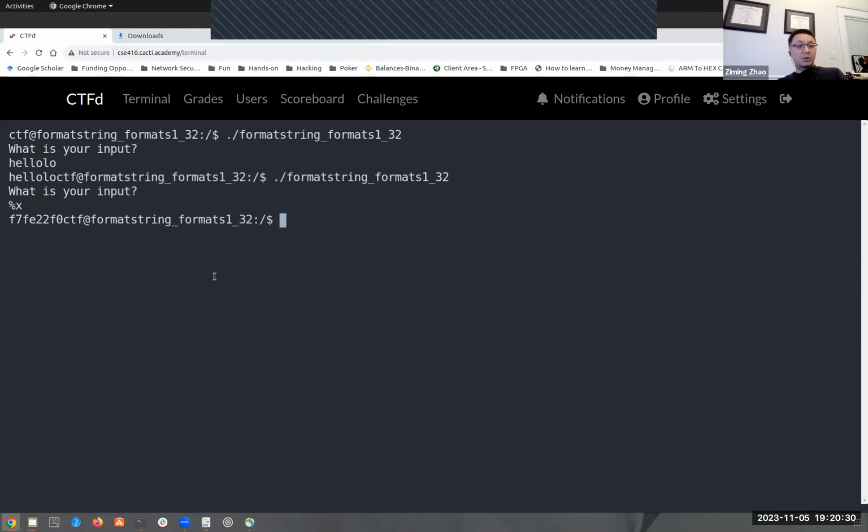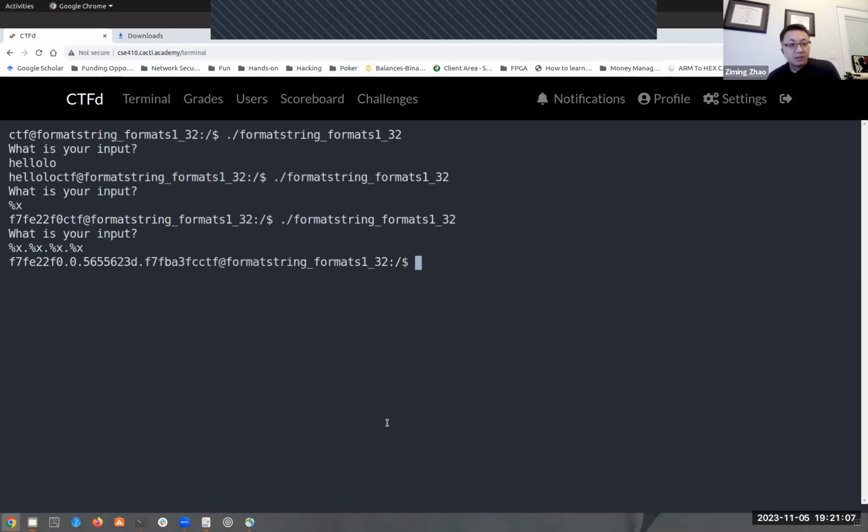So when we do this, what do we get? We get a value on the stack. That's a value, right? We can actually print many of those. Let's say, to separate things a little bit, I use a dot between them. So let's print out 4 values. Each of them is 32 bits, 4 bytes on the stack. And we see the values.